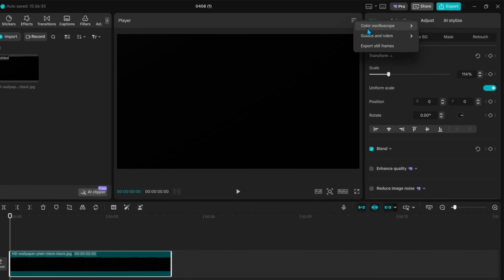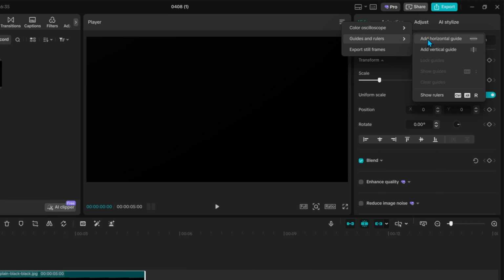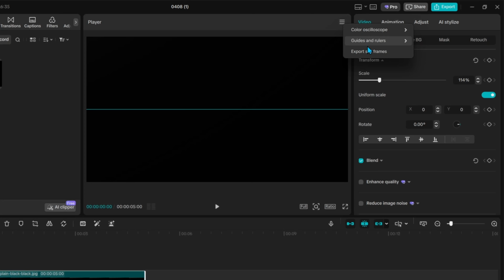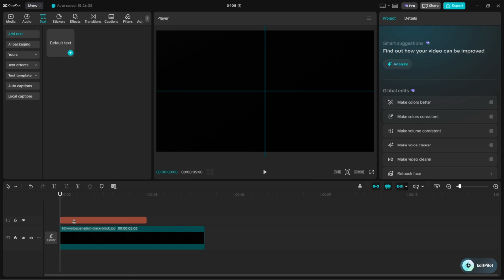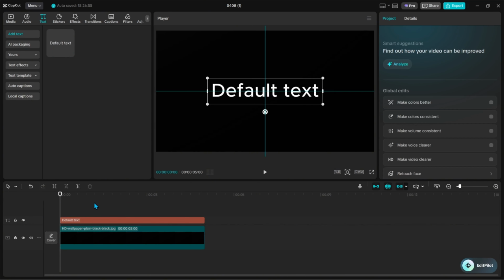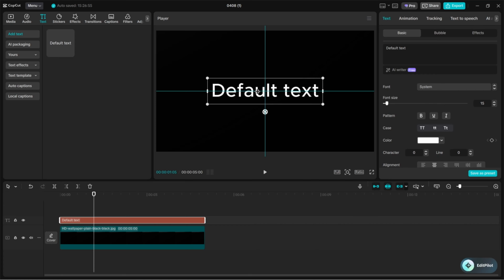Let's do a professional scrolling text as you just seen. Black screen, and then we are putting the lines vertical and horizontal, so it's easier for me to place the text in the middle. Now let's add the text. Default, I'm gonna write subscribe in this case, so let's type subscribe.